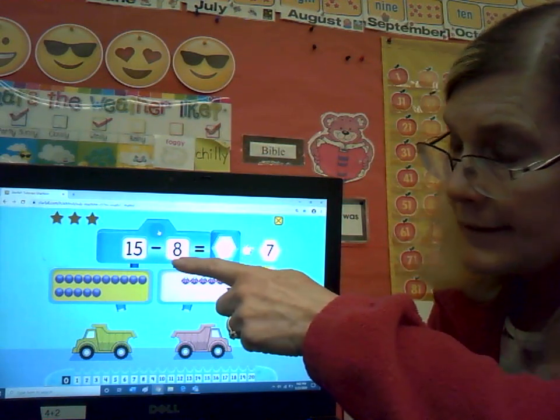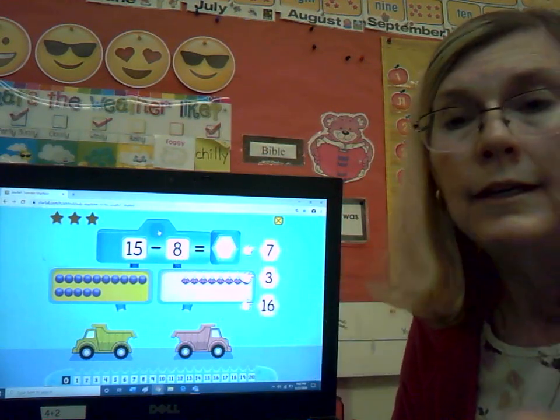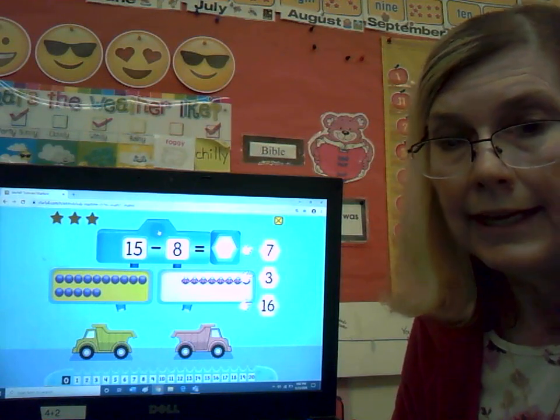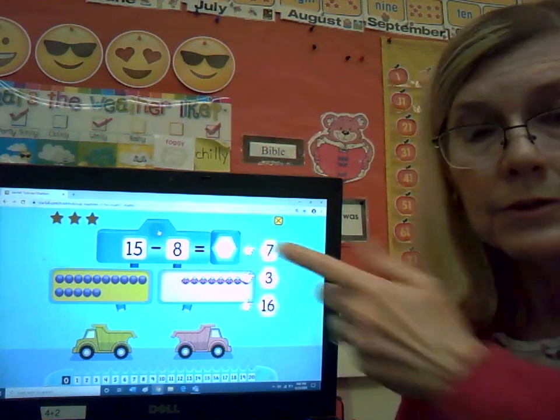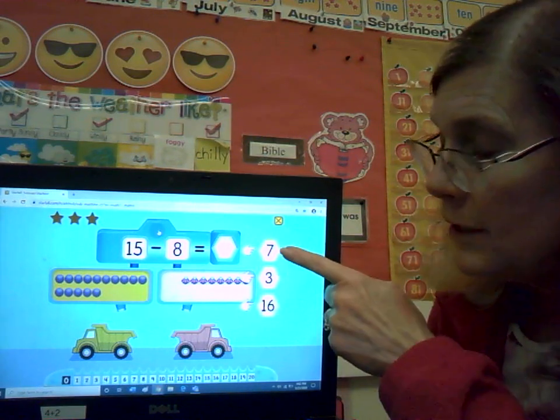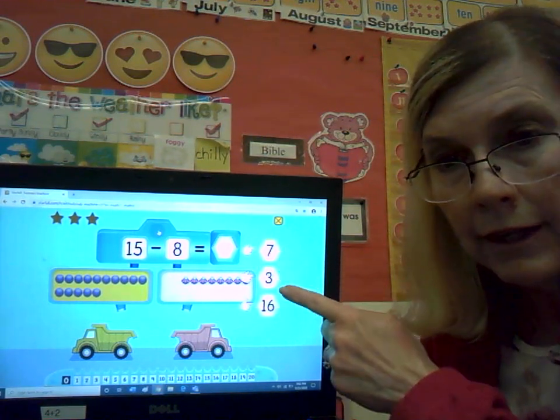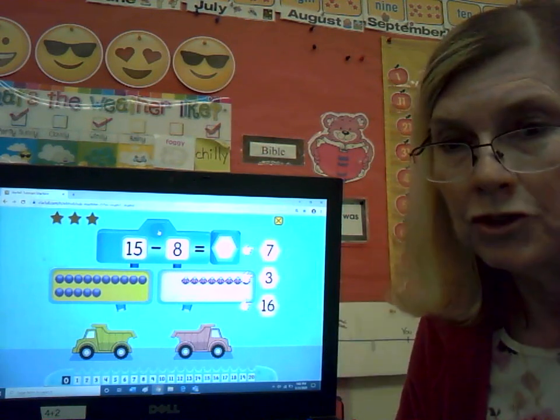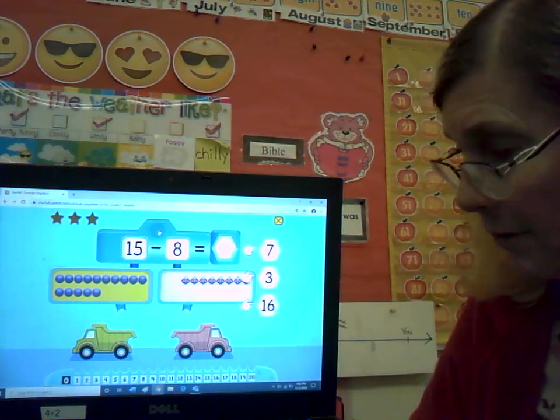And then minus 8, have 8 of them go away, like we did with the hexagons. 8 of them go away equals how many are left? And you'll count how many are left. It's going to be one of these choices on these hexagons over here. Now I'm going to show you another way to solve this problem too.